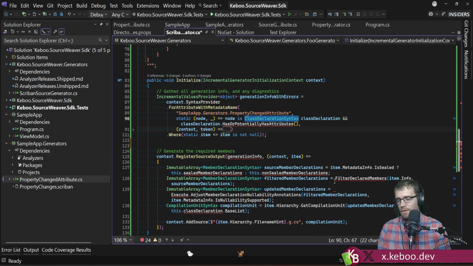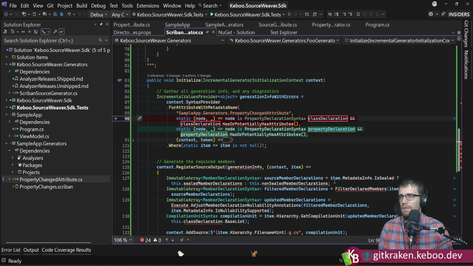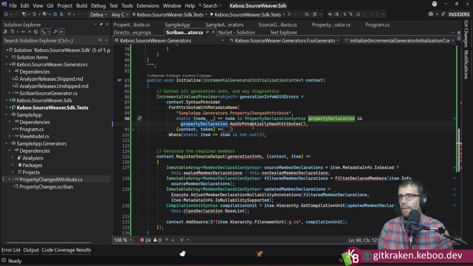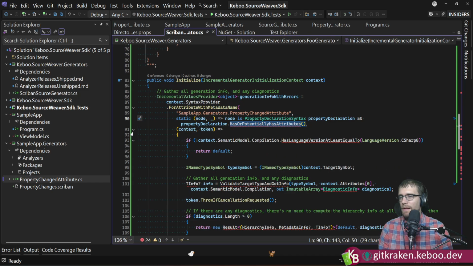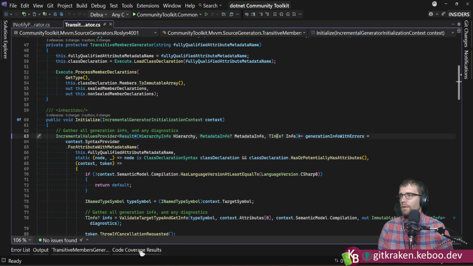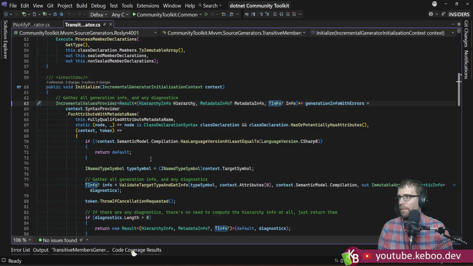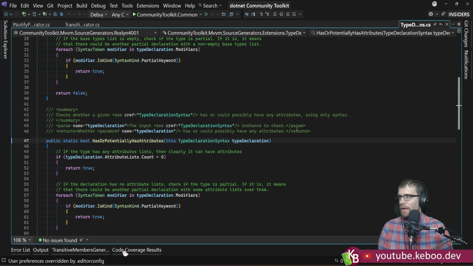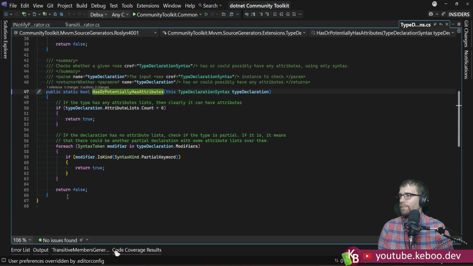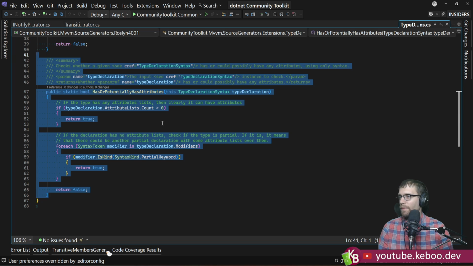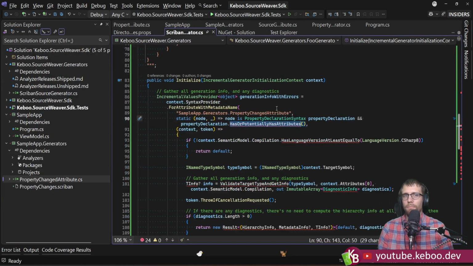So node is property declaration syntax. Has or potentially has attributes. So we need to know what that guy does. Has or potentially has attributes. I probably want this. We're going to borrow it.